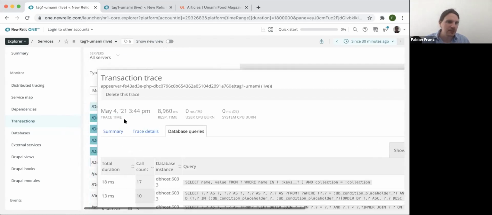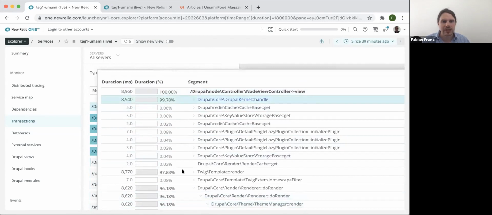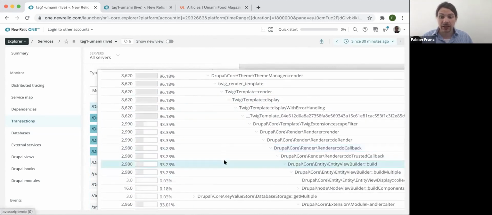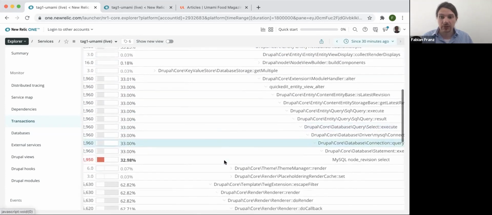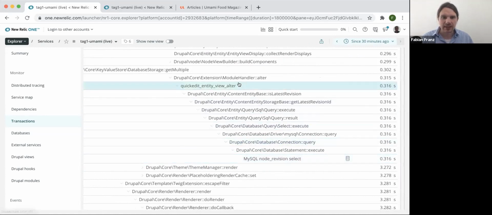We could have come to the same conclusion using a different trace, just looking at the call stack, which is essentially what each function calls. And then again, we go way down here and see the node revision select here, and can go back, and here seeing it's a quick edit entity view alter that is creating that. And especially this function is latest revision, get latest revision ID. This seems to be one that's really slow and screwing us up here.